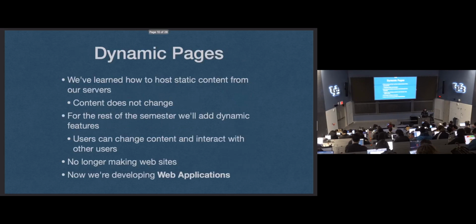Okay, let's move on to forms. Let's get into the juicy bits here. So we want dynamic pages. Right now we just have poster sites after homework 1. Homework 2, we want more dynamic pages. Ultimately, we want our users to be able to interact with each other.